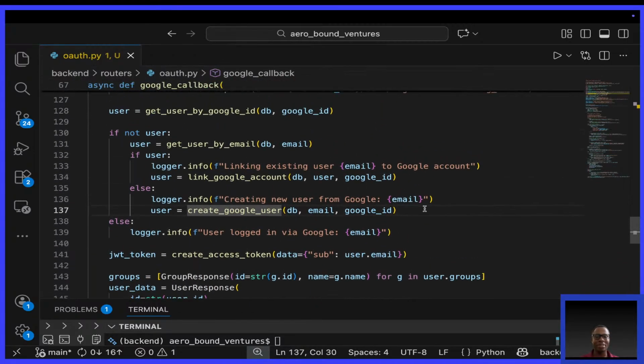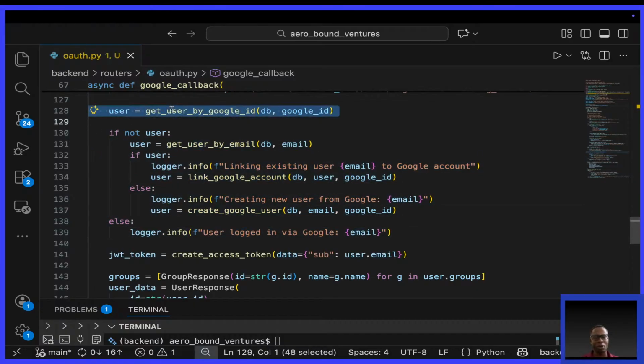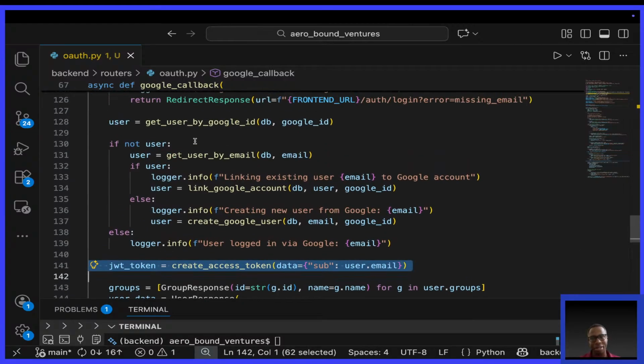Once this is all okay, we have checked whether the user exists by the Google ID. If they exist, we immediately create a token for them. If they don't exist, we check if they exist by their email. If they exist by their email, we link their Google account. If they don't exist by Google ID and they don't exist by email, then we create this new user, and we're saying create Google user for now.